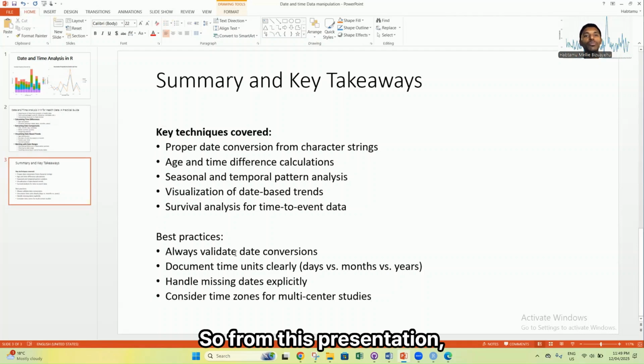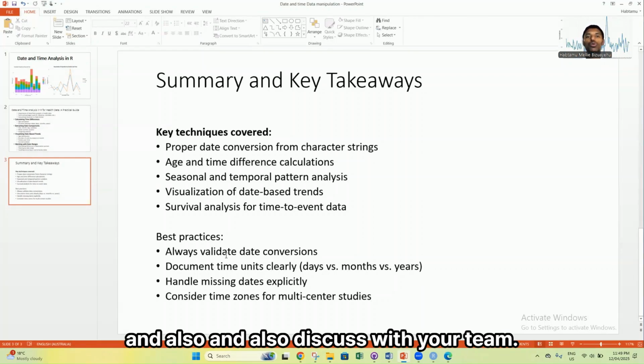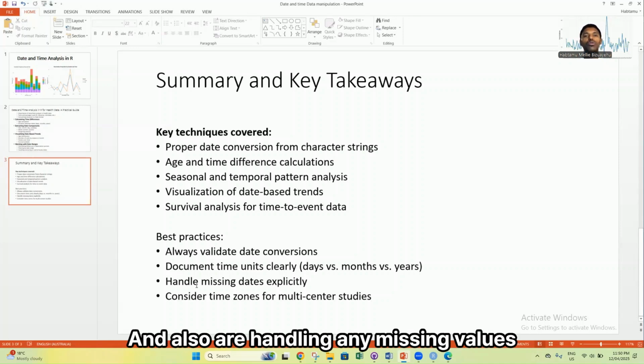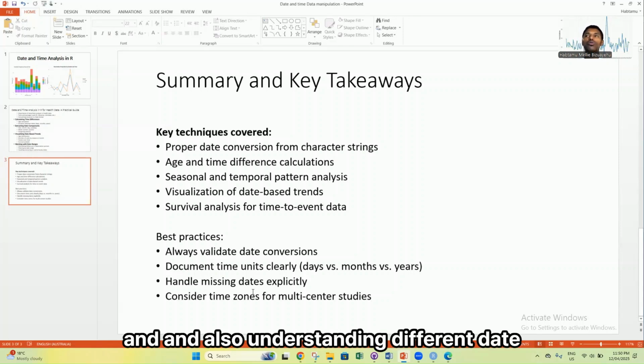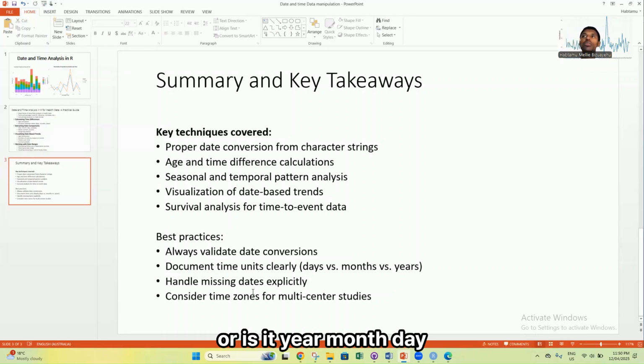One tip I would advise when you work on dates is to check that the date is in a valid format, discuss with your team what the measurement unit for the date is, handle any missing values, and understand different date formats and the structure of the date. Is it day, month, year, or year, month, day, or another format?